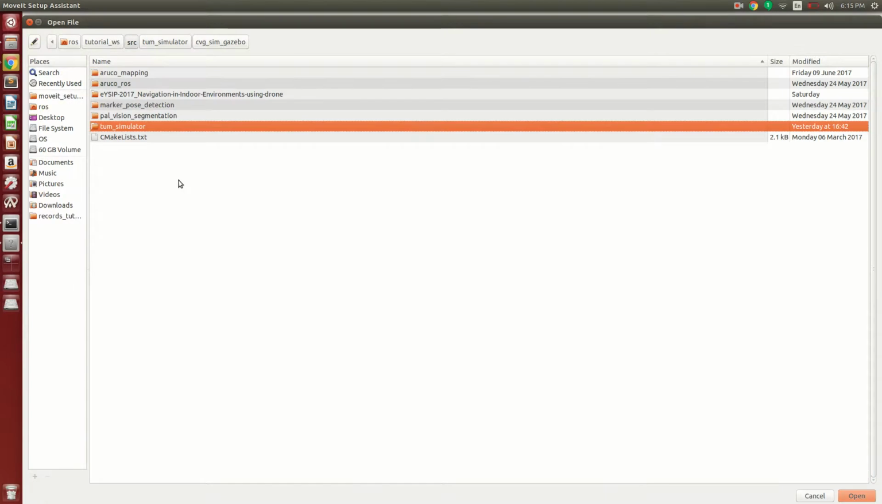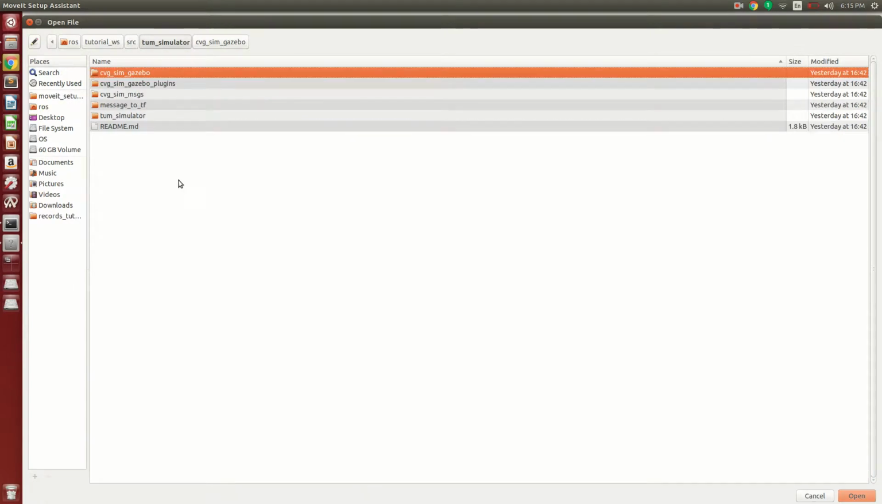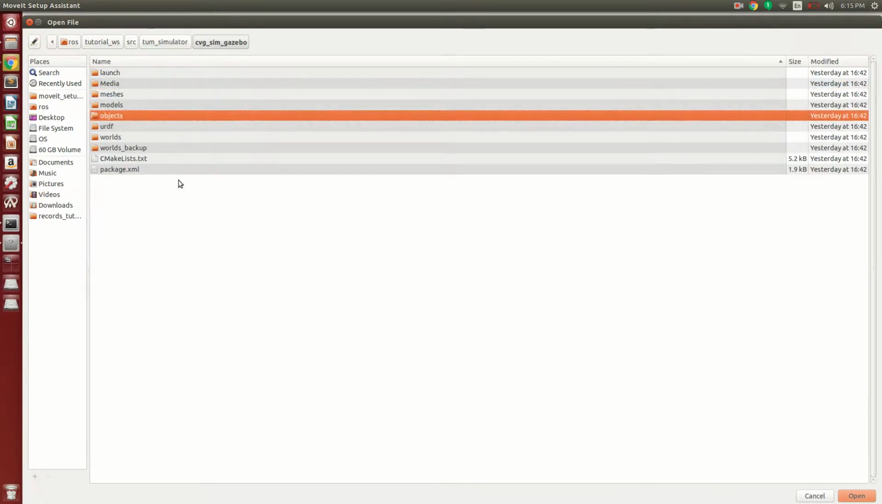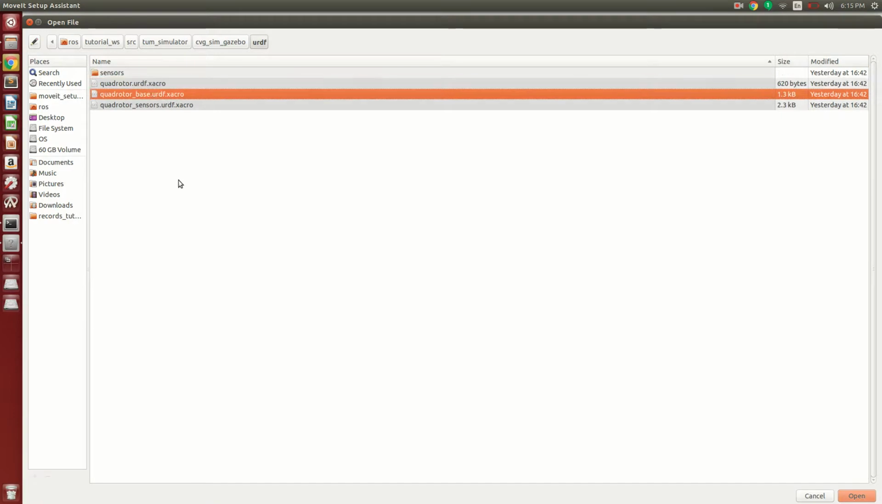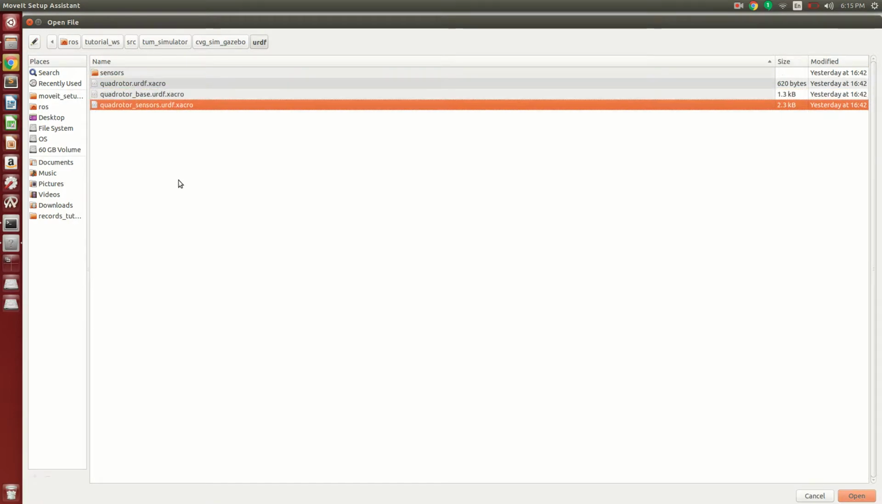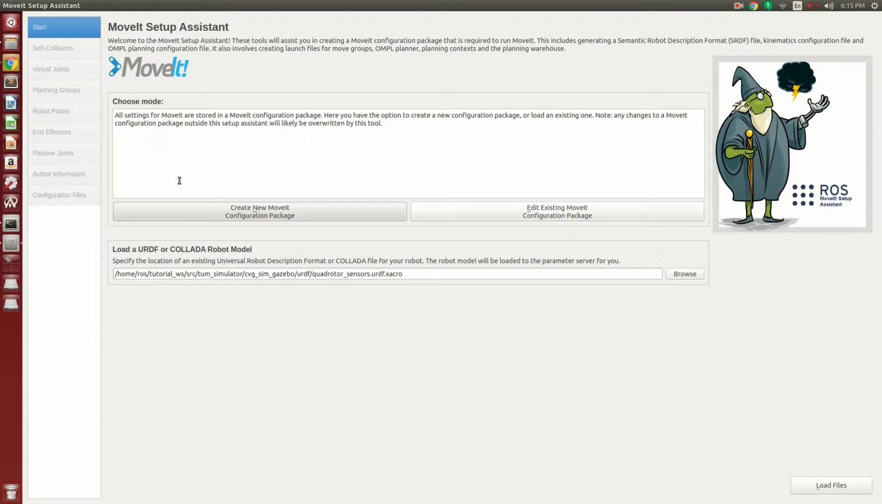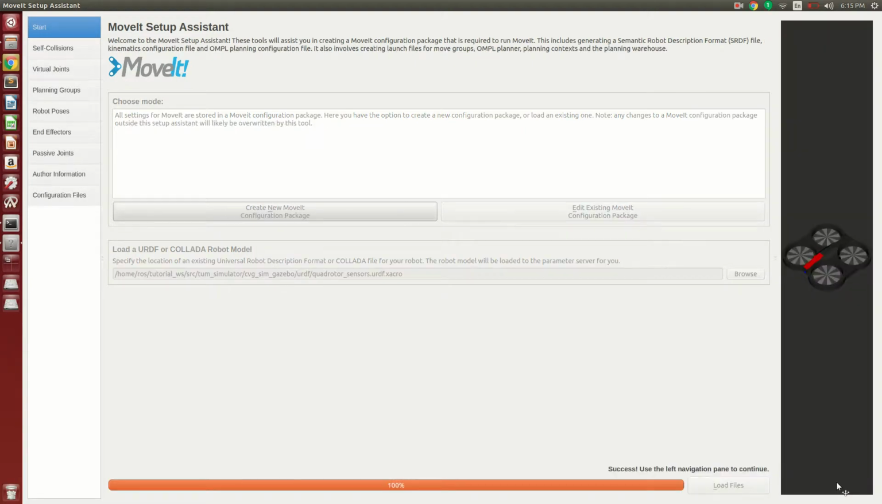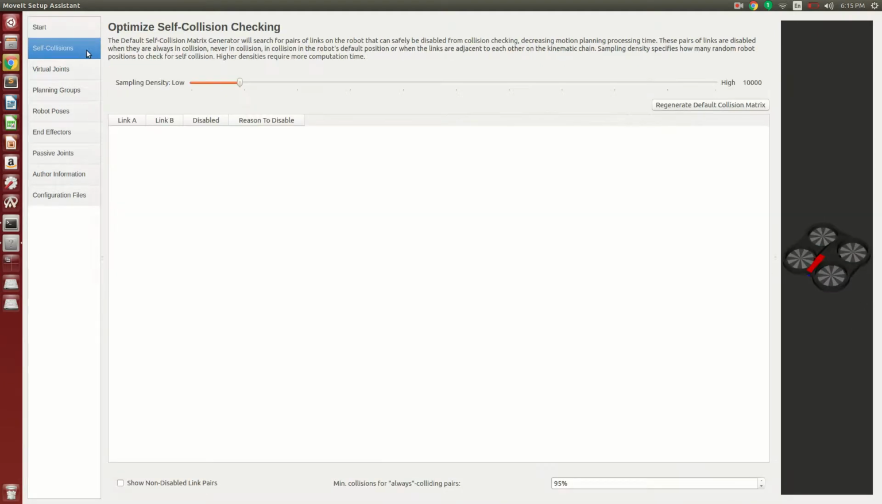Okay, so just keep in check tum_simulator, cvg_sim_gazebo, and then urdf, and be sure to select quadrotor_sensors.urdf.xacro. And xacro is just a concise and more human readable way of storing URDFs. Then we load these files, and once the loading is successful, you should be able to see this little drone over here. Then we go to the next step, which is self collisions.